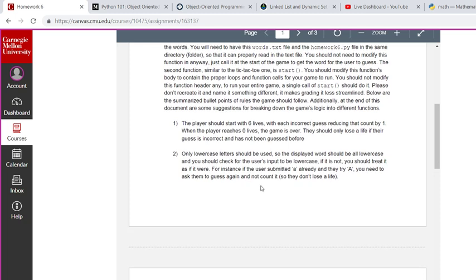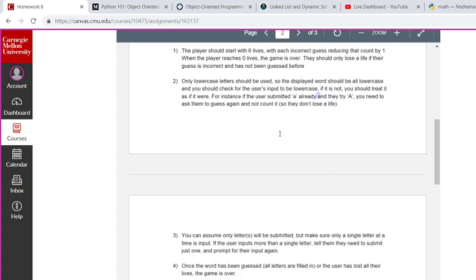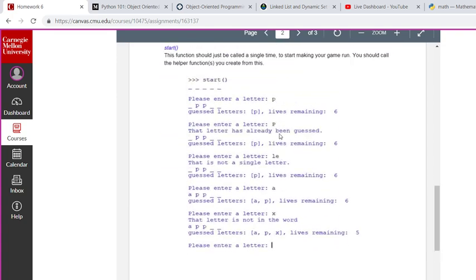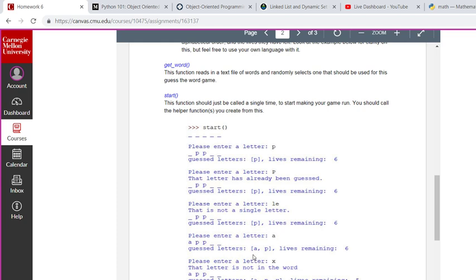Lowercase letters, so a capital A and a lowercase a should be treated as the same. So if you've already guessed lowercase a and it was not there, then if the user tries capital A, you should say, hey, you've already guessed that letter, try again. When you guess a letter, you should add it to this list of already guessed letters, and it should be alphabetized. This way it's easy to parse, and if you're halfway through the game, you can tell, oh, did I guess the letter D yet? You can look at the list and say, no, I didn't, so then you can guess it.